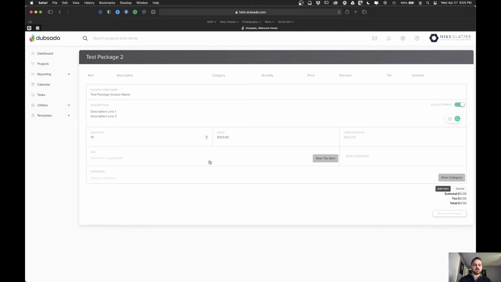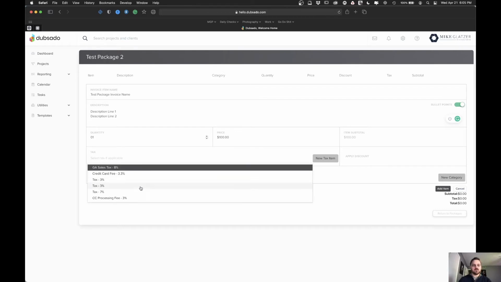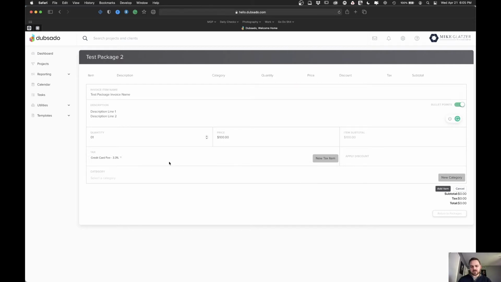Okay, next we've got our tax items. And for here, you can do credit card processing fee, your state tax. I'm based in the state of Georgia, so I've got that. By default, I include a credit card processing fee, just the way I do that. Discounts, don't have any right here.